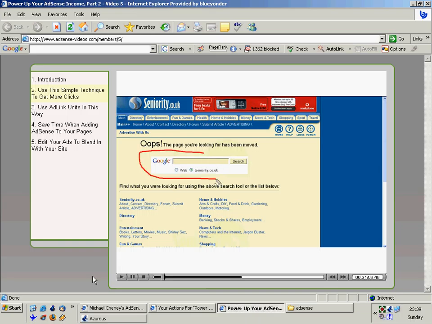This is the page they get. And what happens is you get a search box, and you can either search your particular site or search the web. So let's just say somebody was looking for golf tips on seniority and they couldn't find it and they landed on this page by accident. They would click search.